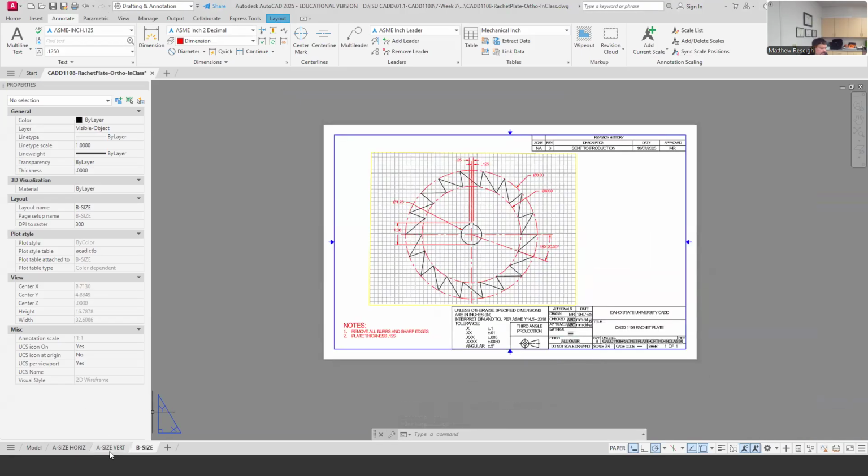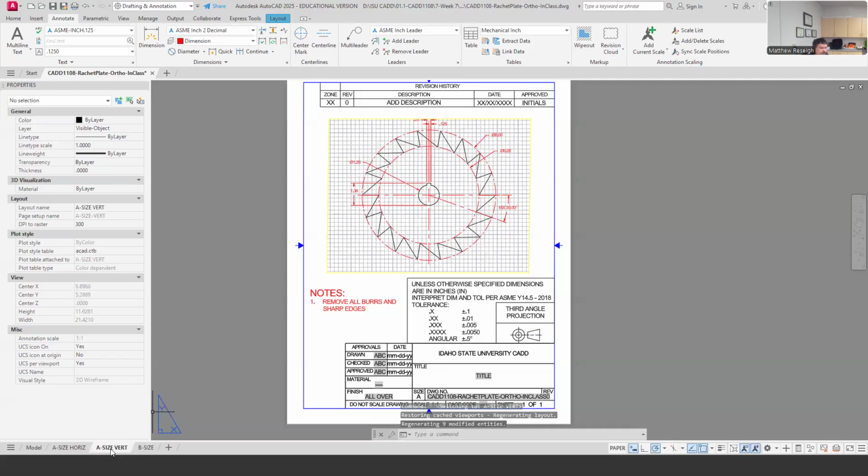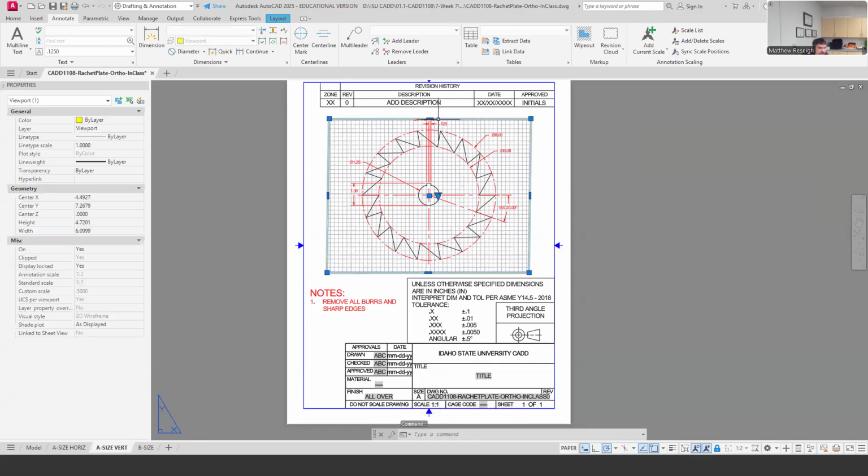3/4 scale. Yep, got it. So then if I chose not to use these, I would just go ahead and get rid of them at this point. If you chose to use these ones, I think they'll look really good at a half scale, just with a little bit of an adjustment here.